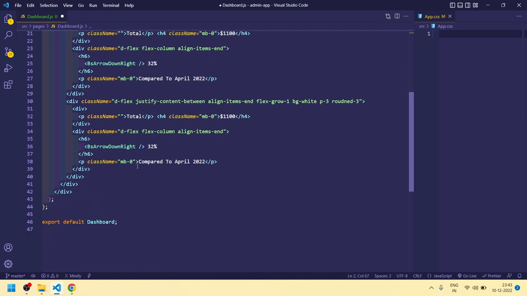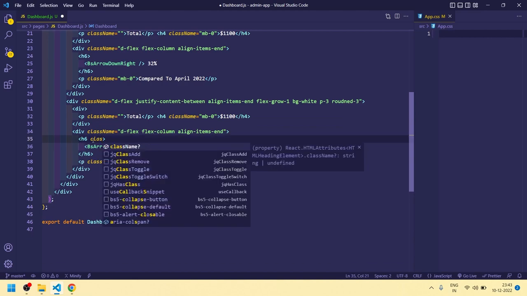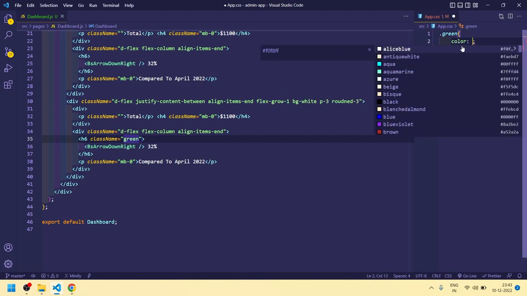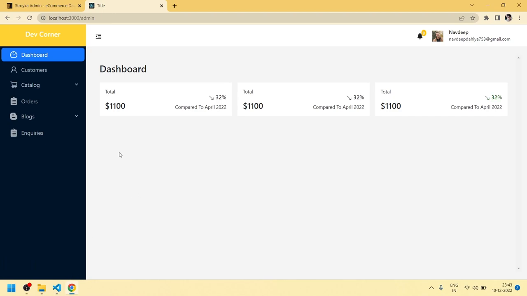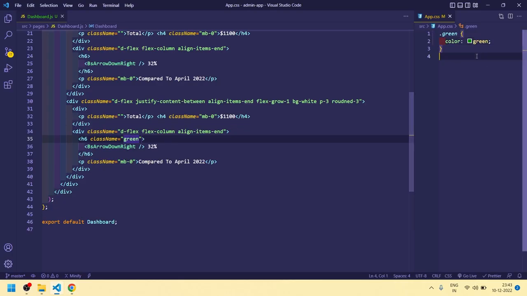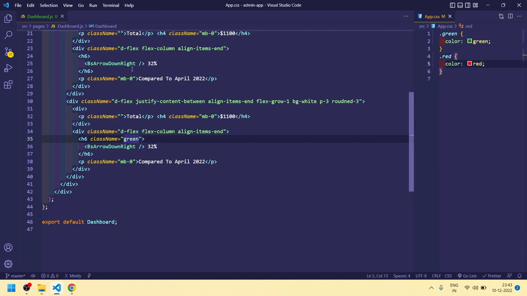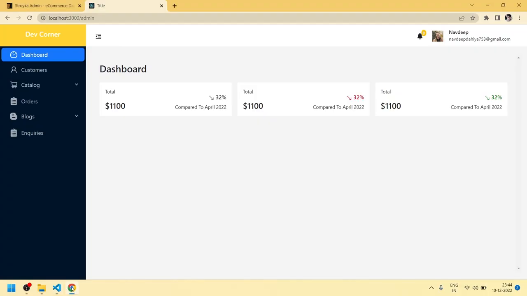So for that what we need to do is, okay, let me add class name green. Dot green, so color will be green, and we will make this class dynamic. Okay, and one class is dot red, so color will be red. Let's give to this one class name red. Okay, so we are getting something like this.